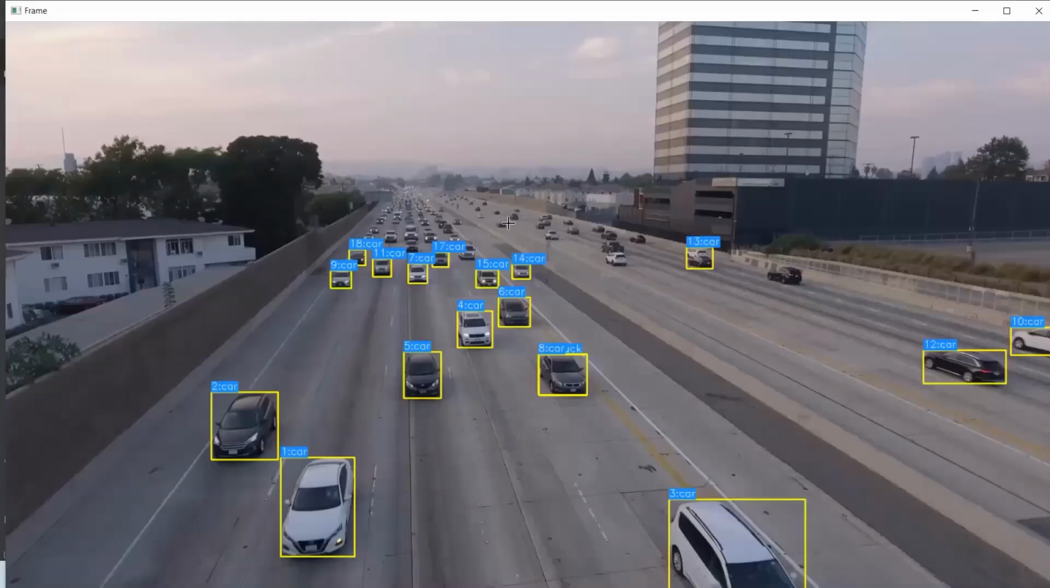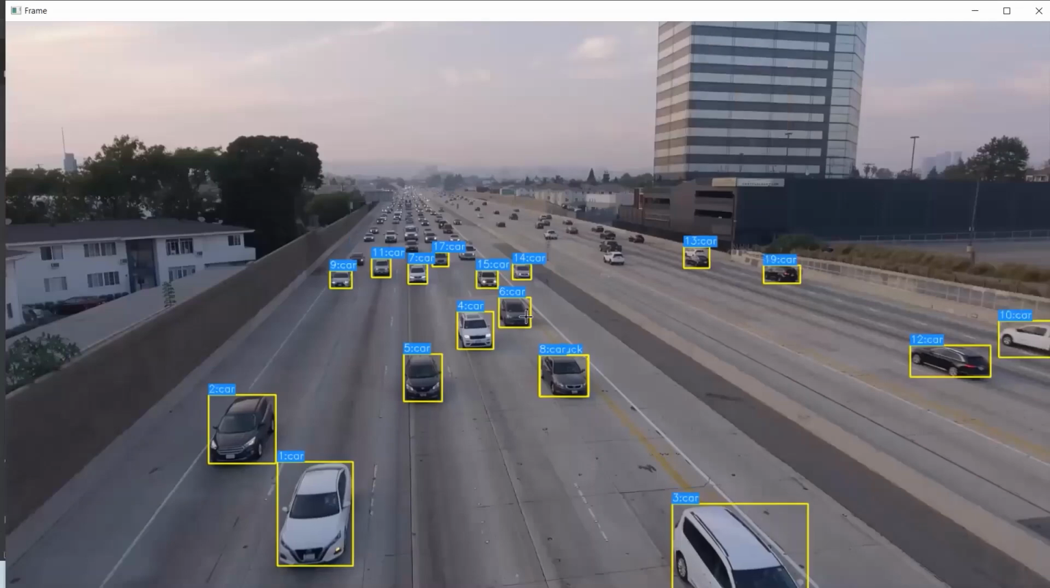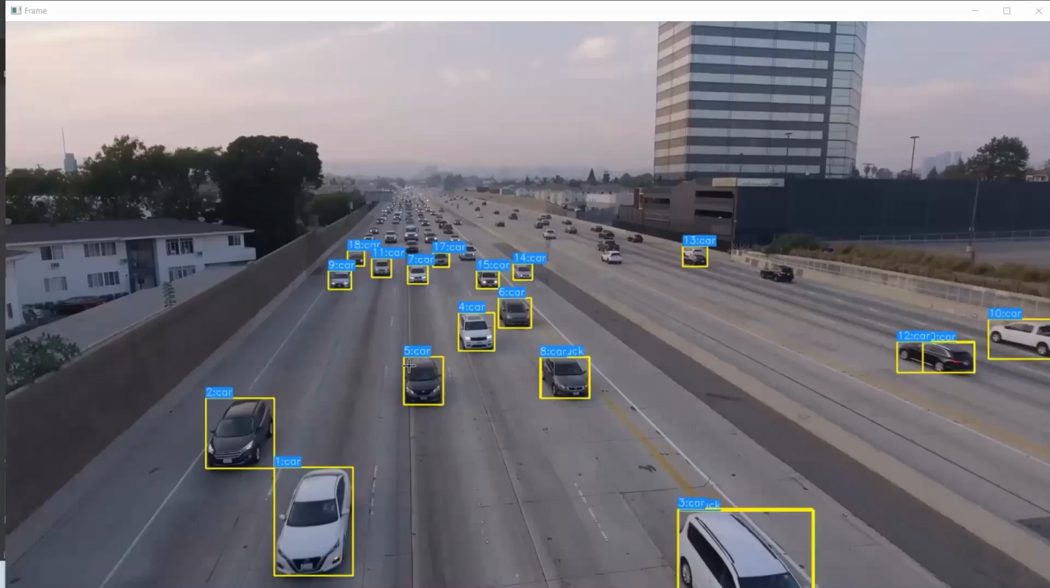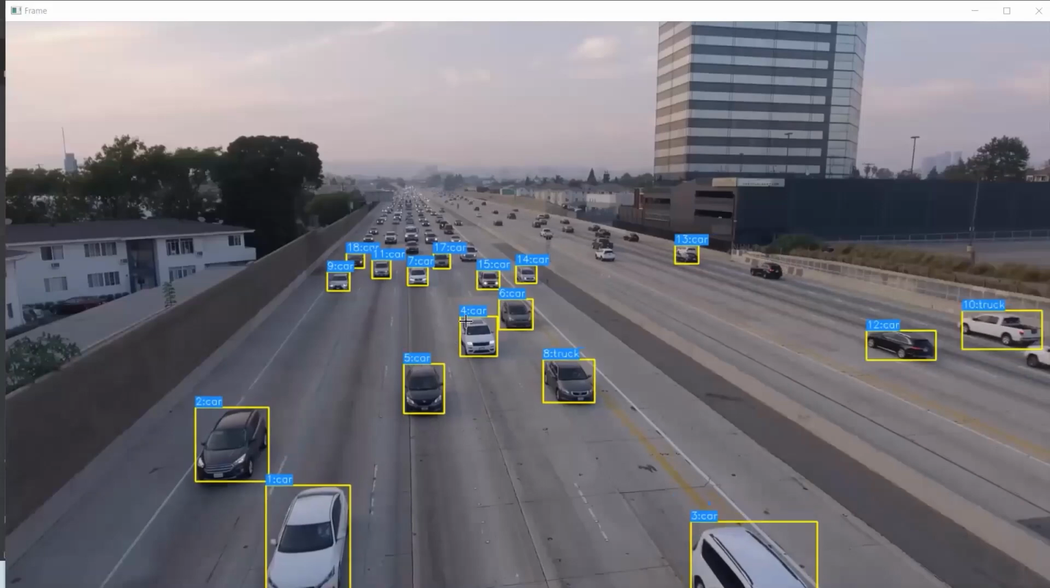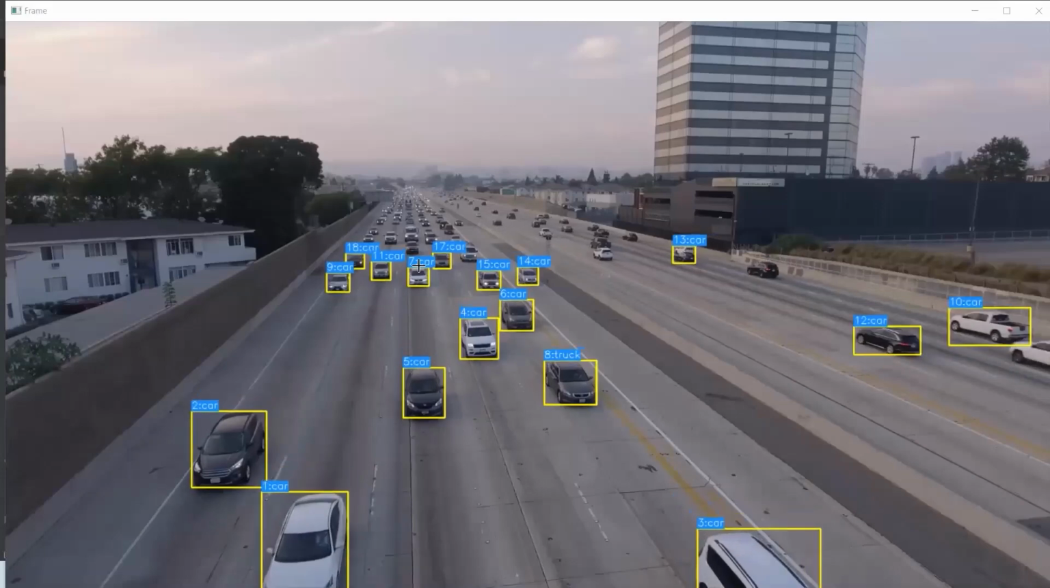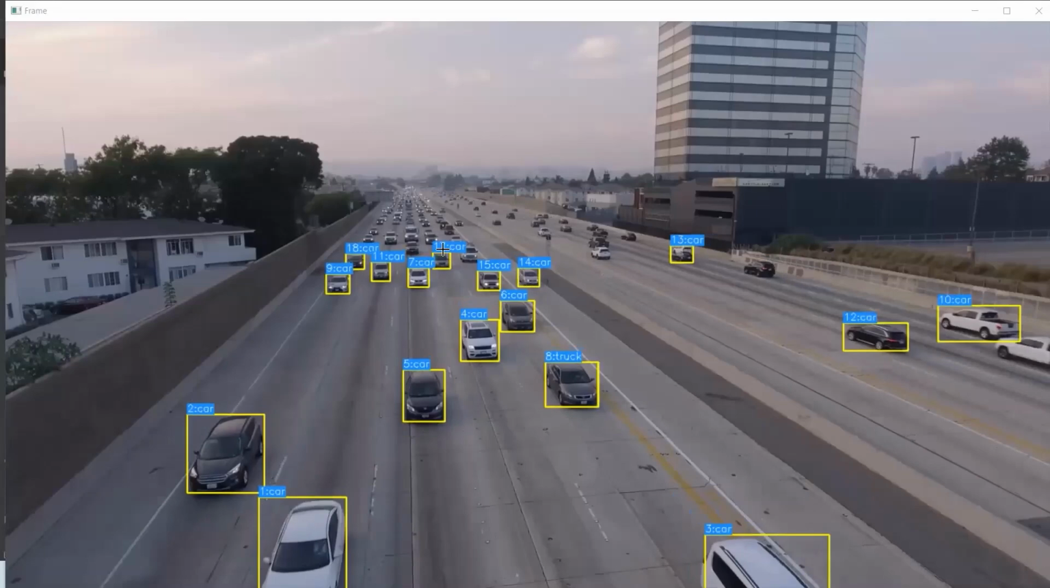So now you can see over here, each of the detected objects is being assigned a unique ID. Like this car is being assigned a unique ID 5. This will be assigned a unique ID 4. This is assigned a unique ID 7. This is assigned a unique ID 17.